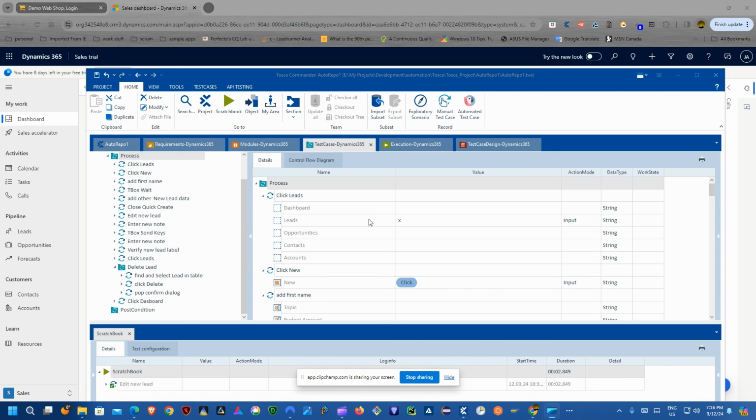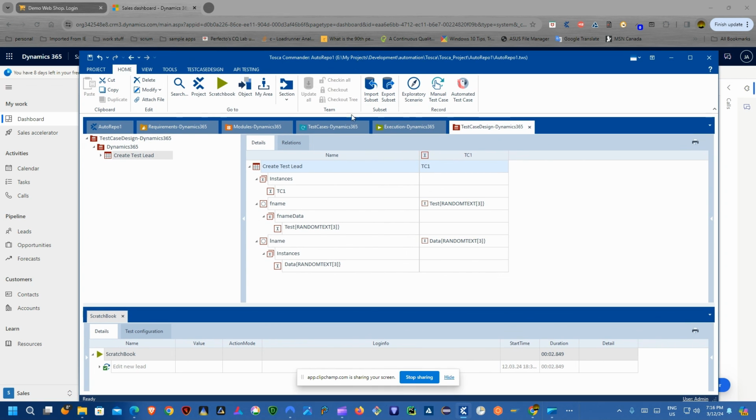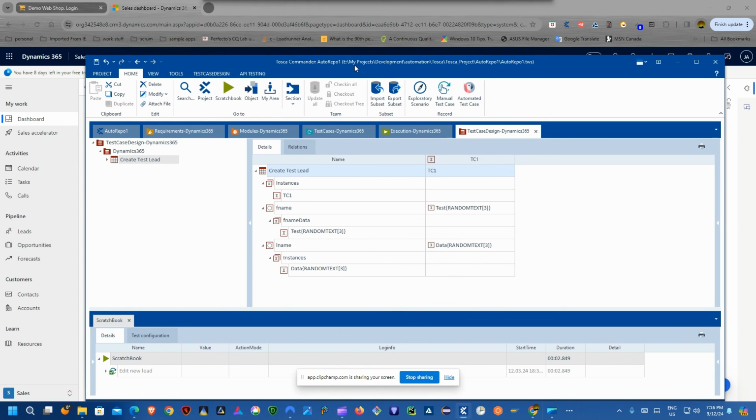What I could probably do is maybe a part 2 to this video and show how to add some test data using the test case design module. Make this more of a data-driven test. Okay, so I'll probably do that for another video.